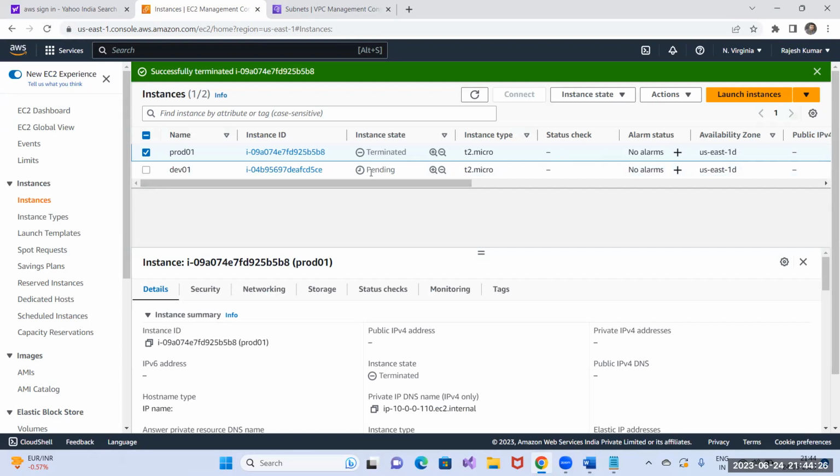Sir, I think this is a custom VPC, so you will also need to attach the internet gateway. The internet gateway should not be required. Okay. Internet gateway has a different concept.